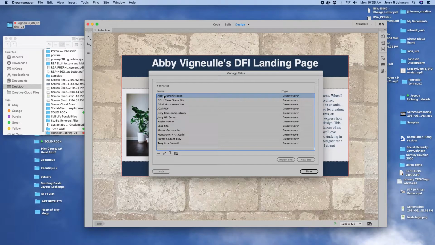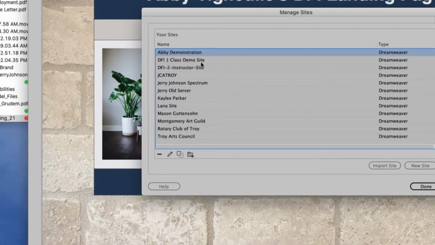But I've already done this with Abby, so I've got several because I've got quite a few sites that I manage or have demoed with. So I've got Abby's demonstration here. I'm going to double click on it. If you've not done this before, then there should be a plus sign right here in this dialog box. Hit that and you'll get to the same window that we're going to right now.